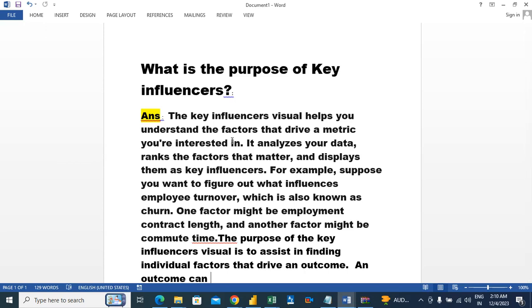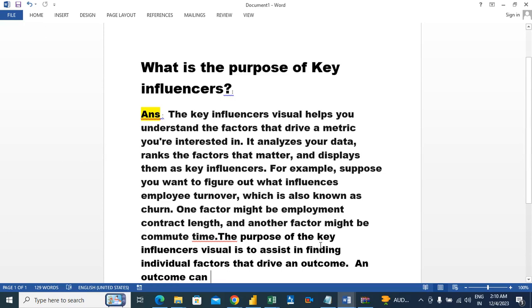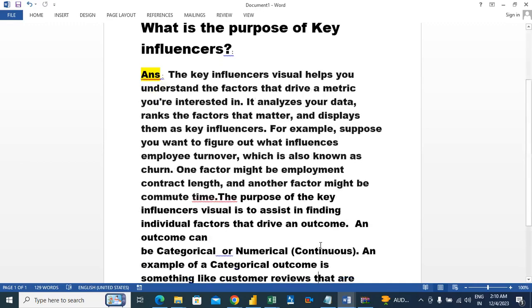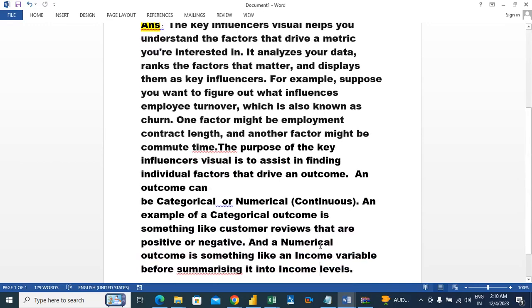For example, suppose you want to figure out what influences employee turnover, which is also known as churn. One factor may be employment contract length, another factor may be commute time. The purpose of the key influencers visual is to assist in finding individual factors that drive an outcome. An outcome can be categorical or numerical. An example of categorical outcome is something like customer reviews that are positive or negative.